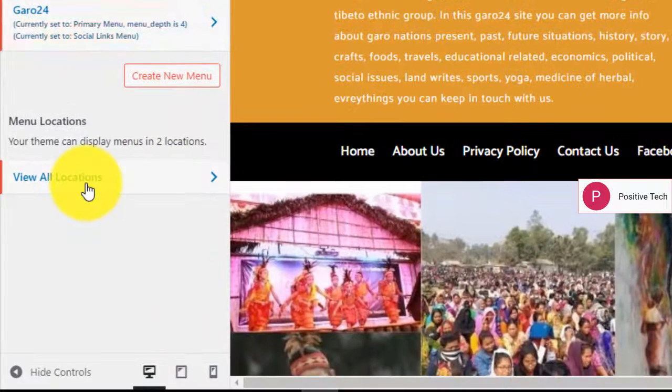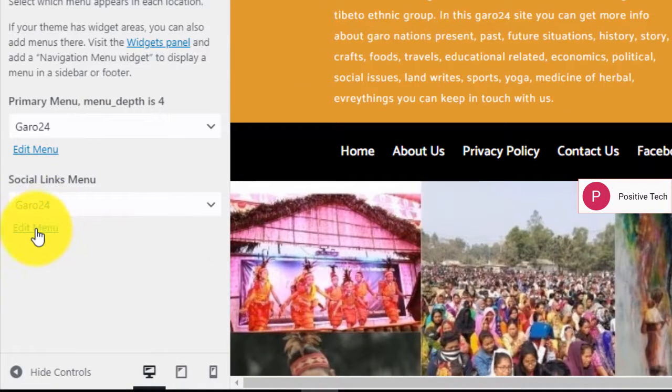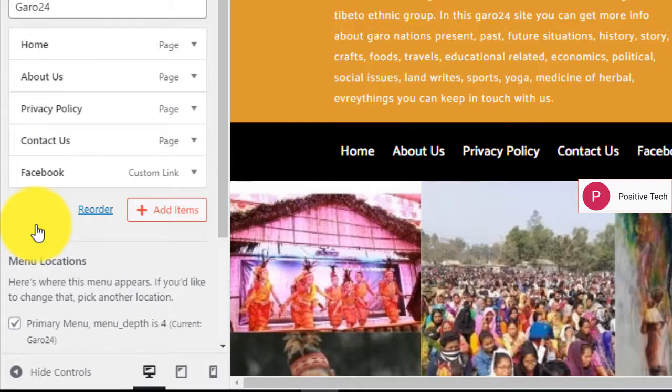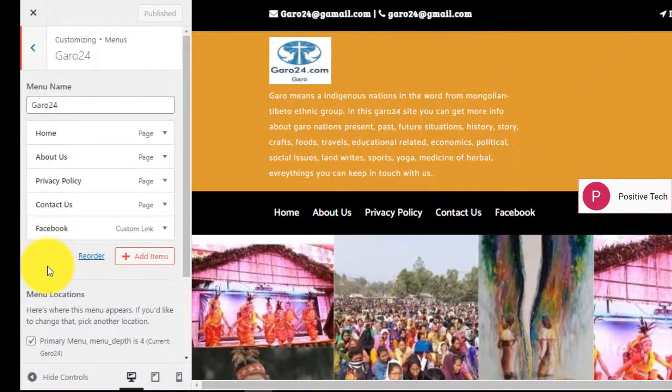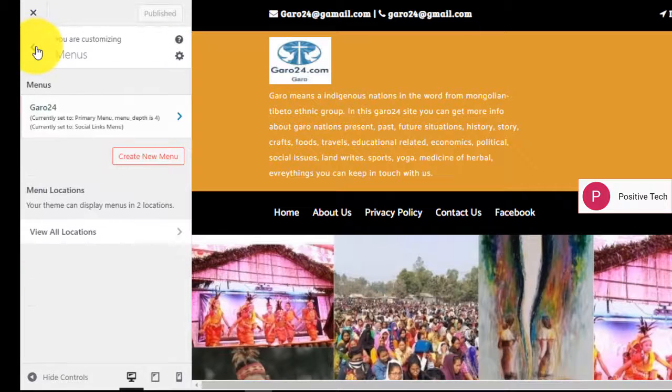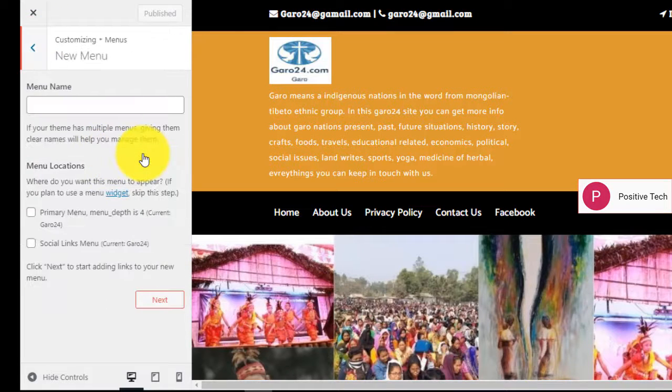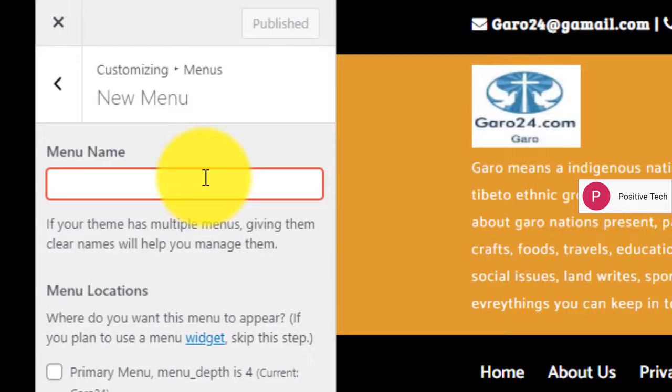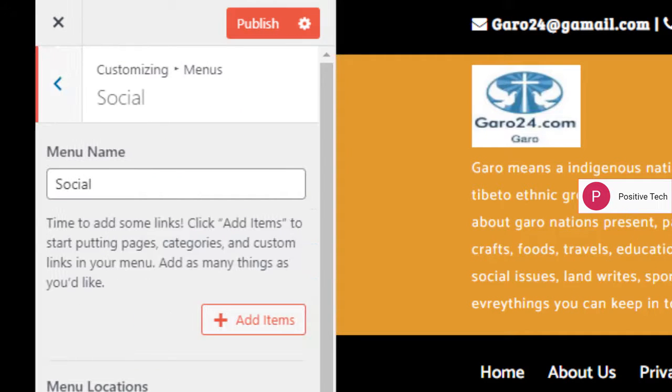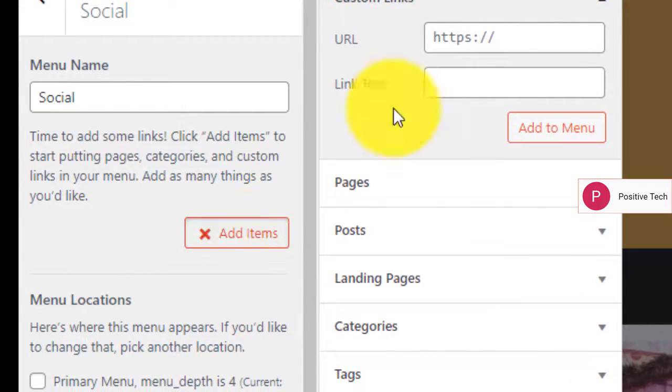Don't skip, just click here the view locations, social menu bar you are looking here, and I have to delete this Facebook after contact us. Here you have to write social menu bar. Okay, this is very important. Social menu bar, you have to write this and add it.